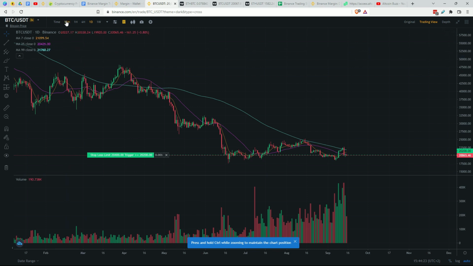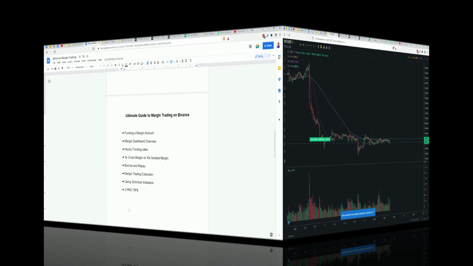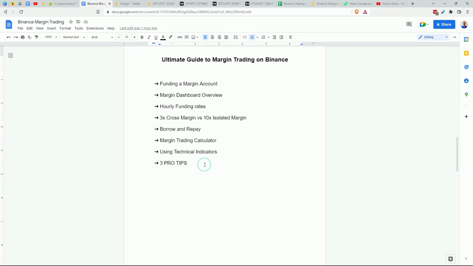And then of course on this TradingView you can also check out different time frames, like the 15-minute, 1 hour, 4 hour, 1 day and 1 week time frame. And you can even select much smaller time frames and higher time frames by clicking this drop down menu over here. Okay, now finally the 3 pro tips.